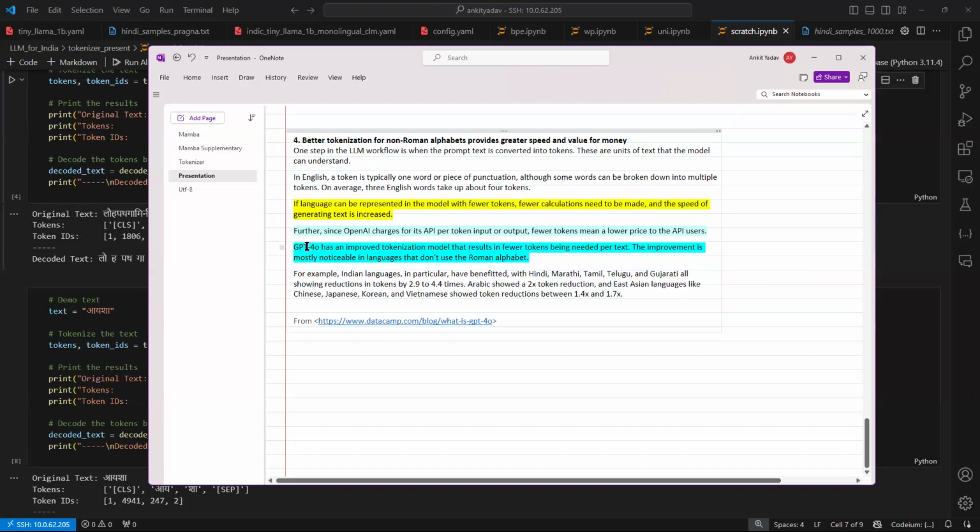GPT-4o has an improved tokenization model that results in fewer tokens being needed per text. If I have a line like "better tokenization", instead of 50 tokens for 10 words, they now have just, I think, 15 tokens, which is an improvement over the GPT-4 tokenizer. They demonstrate this themselves: for Arabic, they show a 2 times token reduction, so from 10 to 5 tokens for some sentence.